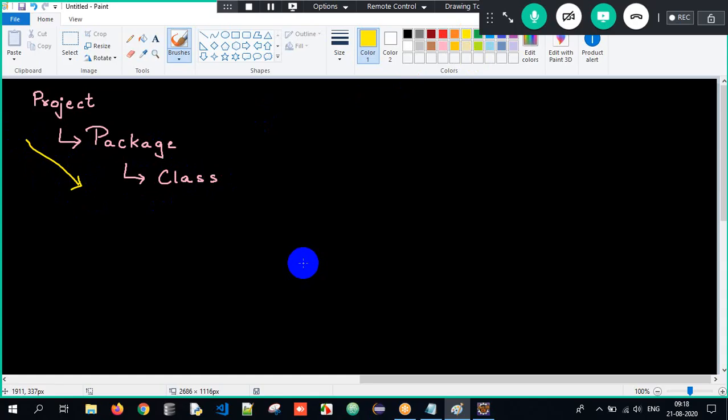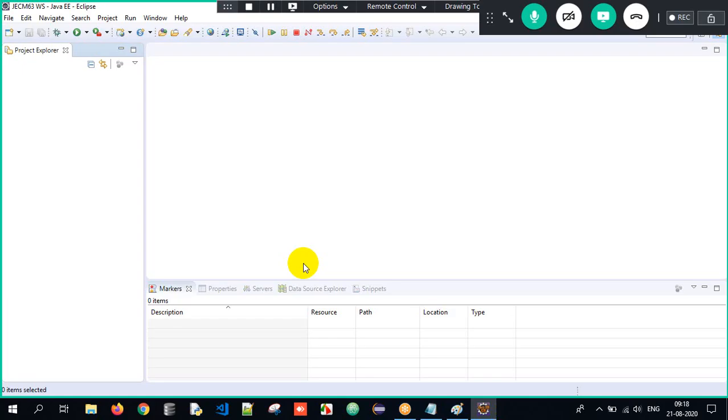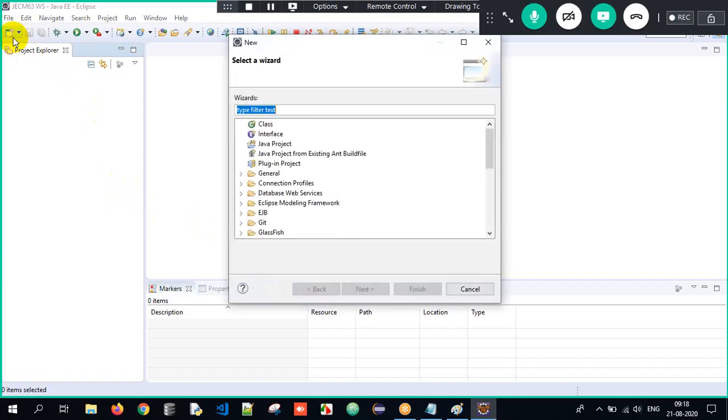This is the structure which we have in Java. So first, what am I supposed to do? I need to create a project. How will I create a project here? Just go below File, there is an icon called New. Click on it. Once you click on the New icon, it asks what do you want now. I want a Java project. Click on Java project and tell Next.